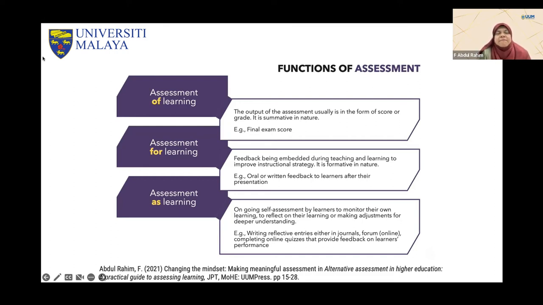Right, assessment as learning, ongoing self-assessment by learners themselves to monitor their own learning. So we can actually do this with technology. For example, if you come up with a lot of test questions, you put them in your respective LMS, learning management system, your online LMS, and if you design it in such a manner that when the students got the question wrong, there will be an explanation why they got it wrong.